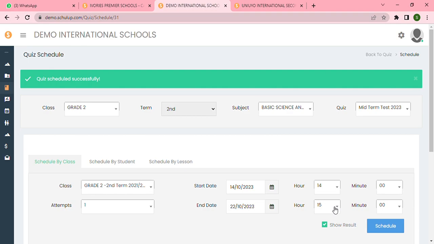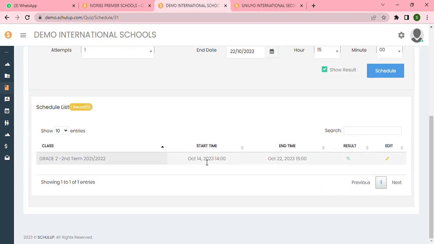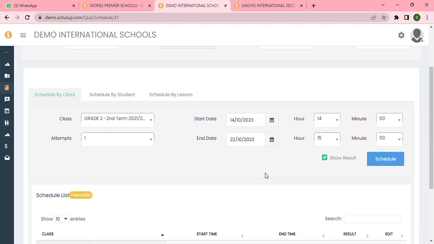So once you do these 3 things, import the questions into the question bank, create your quiz, and schedule, your quiz is ready. So it is ready and available.